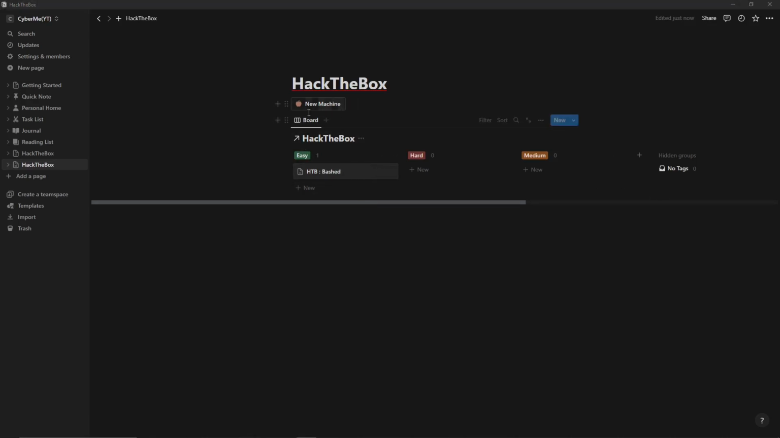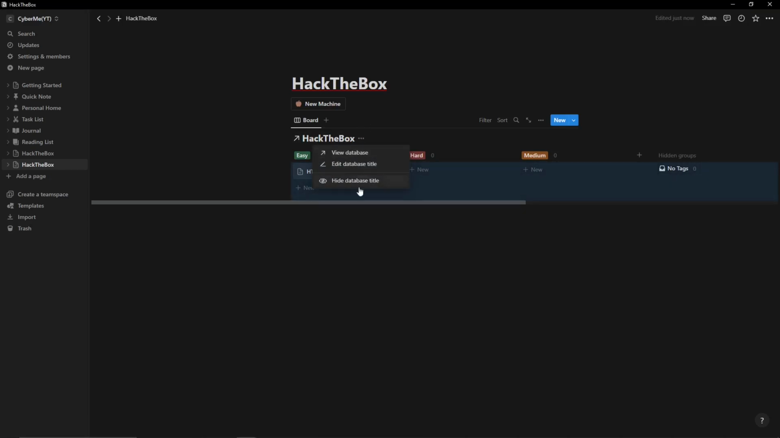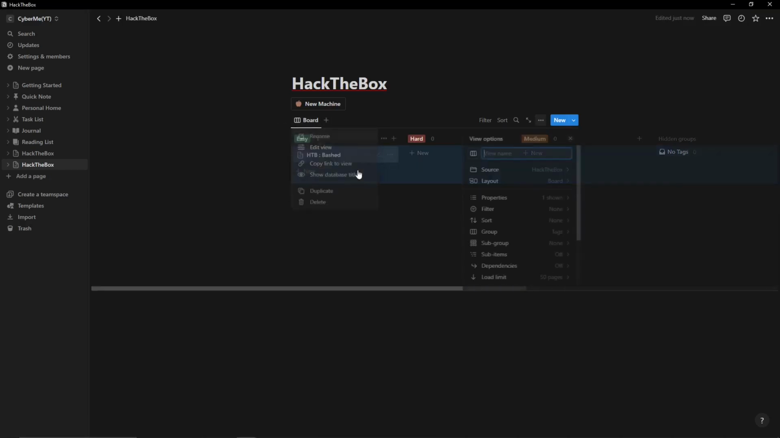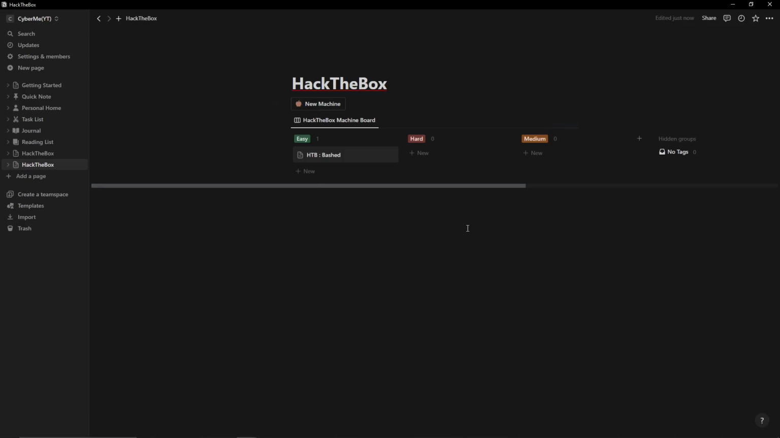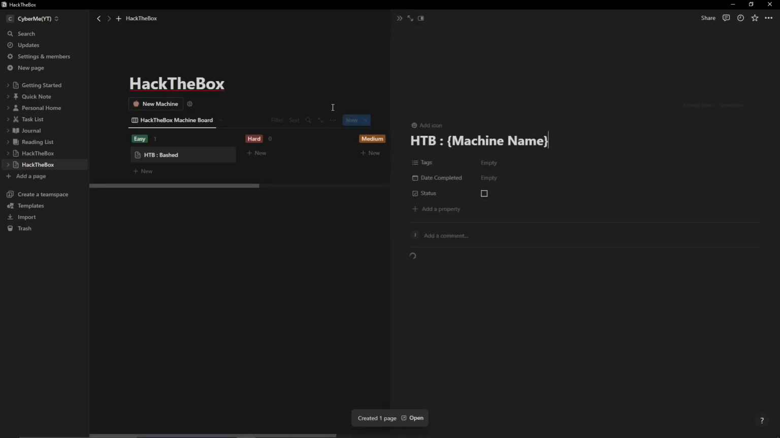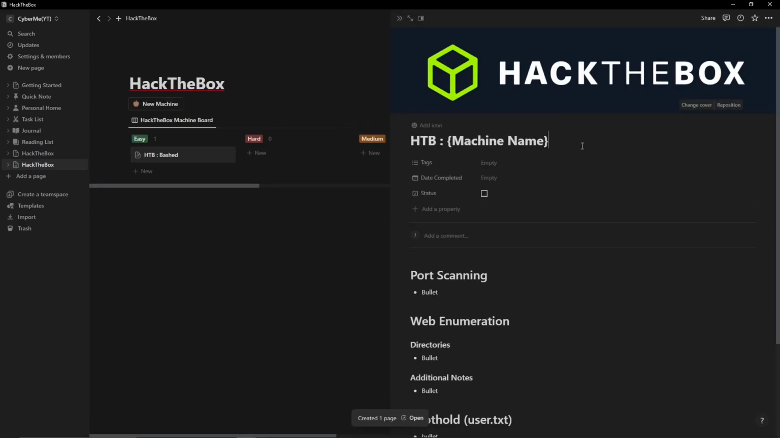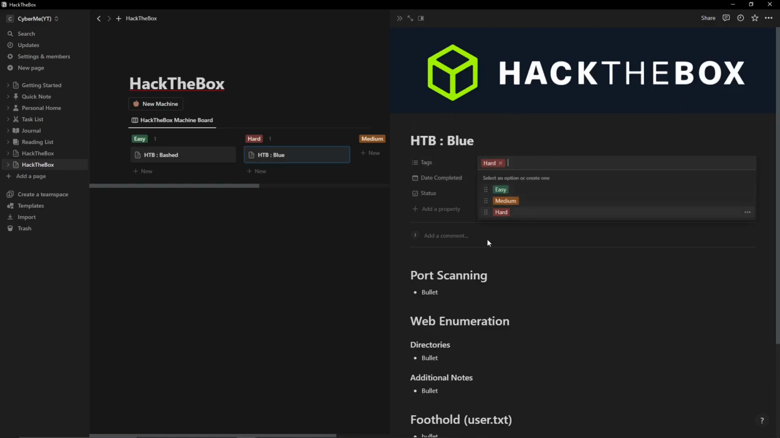That's pretty much it. So again, I'll highlight this example. You could change this too. You could hide the database title, rename this, and just say Hack the Box. Something simple like that. But just to go over the example again, if we hit new machine, again, it will pop up. Here's our new machine. Say blue for the Eternal Blue machine that we had completed a few weeks ago. And there, we'll change this to hard because it was very hard. I'm joking, it was easy.